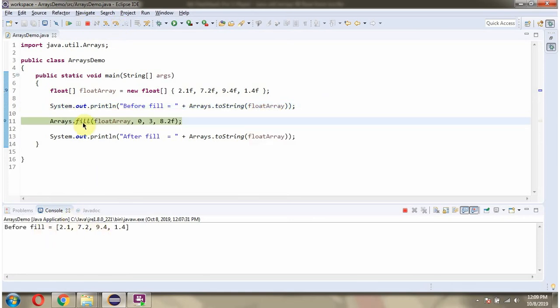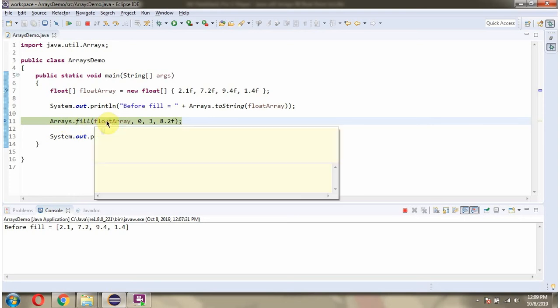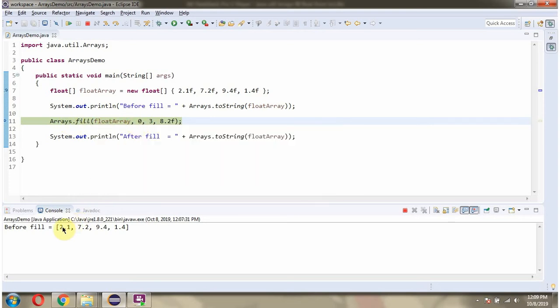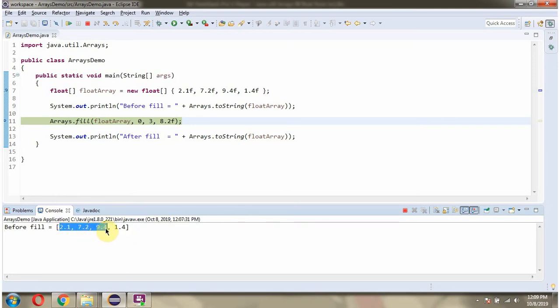Then I am calling the fill method of the Arrays class and passing the float array, and from index is 0, which is this position, and from index is inclusive, and to index is 3, which is this position. To index is exclusive, and passing the fill value as 8.2. So what this fill method will do is fill the float array content with 8.2 in this range.